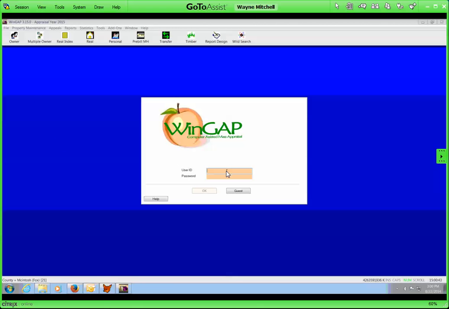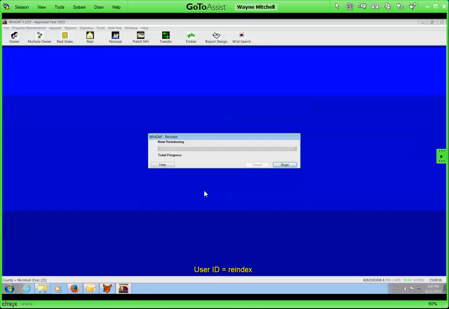The first login after running structfix has to be reindex to create the index file. So I'm going to log in using the name of reindex. There is no password, so I click OK. It automatically goes to the index process, and we click begin.